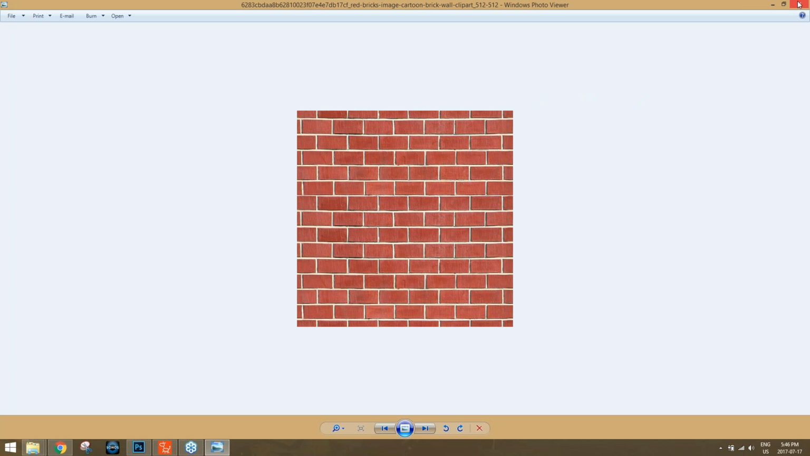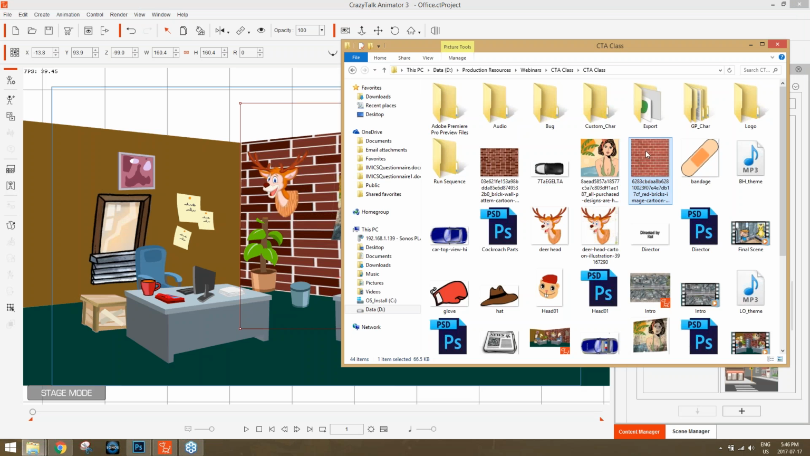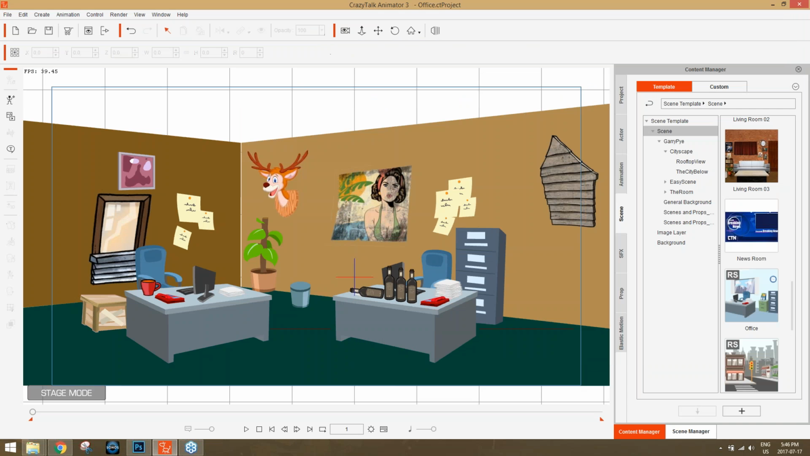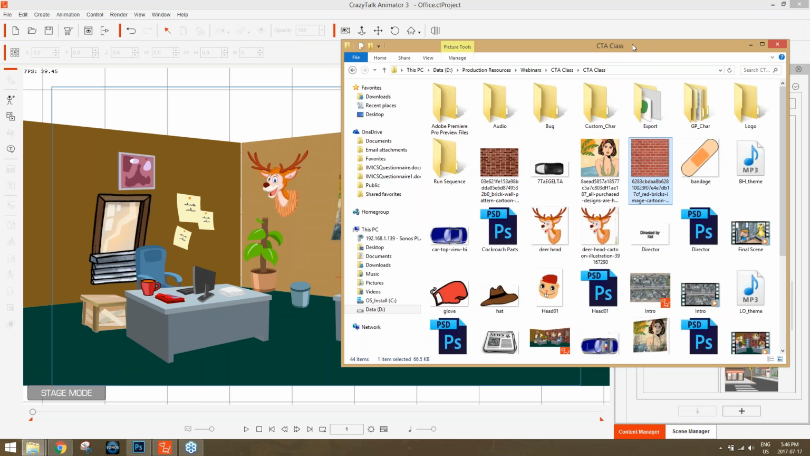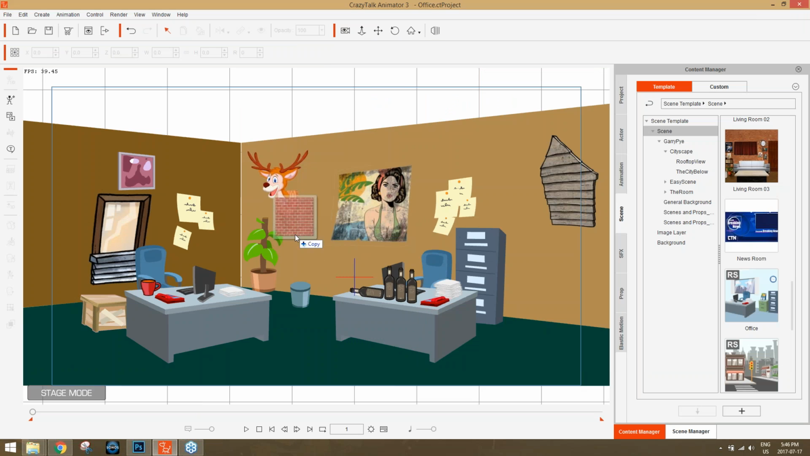We can choose. This one looks a bit more maybe realistic. So let's go ahead and try this one, see how it looks. Okay, I'm going to take this wall and delete it now. And what I'm going to do is bring in that other wall as a prop. Okay, so let's click and drag, just like this, put it as a prop.